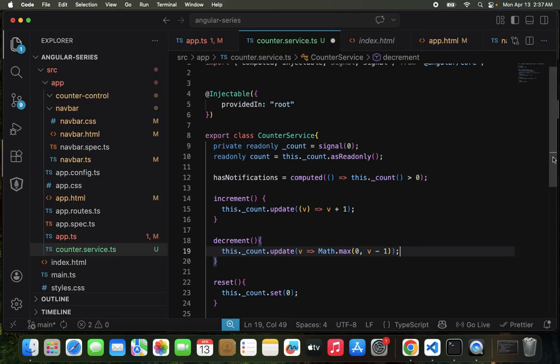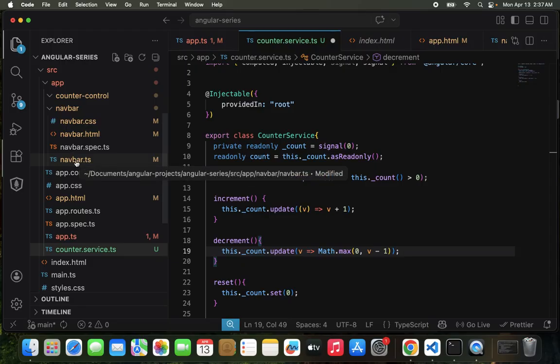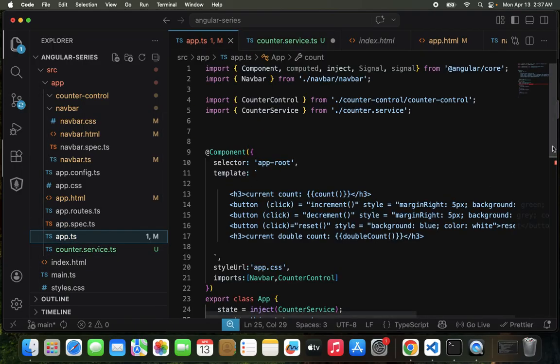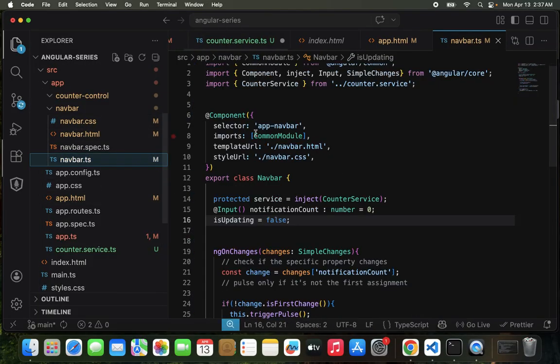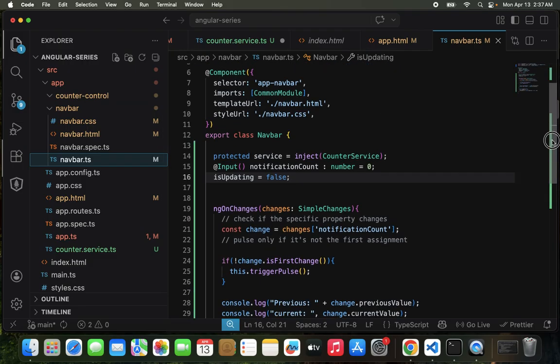So we have to inject this service. I think we should handle our navbar first. So let's go to, I think I have an issue here. Okay, I think because I made changes here, we're having an issue inside app, so double counters, because I deleted it. All right, so here in navbar.ts, let's see what we can do.